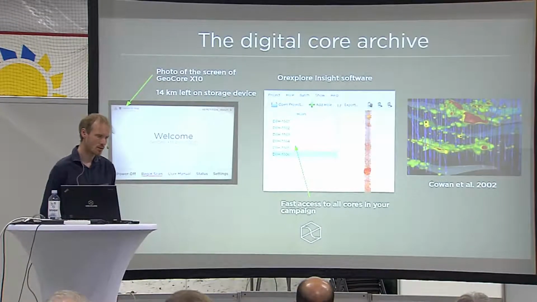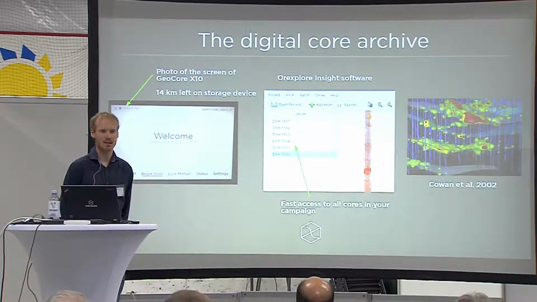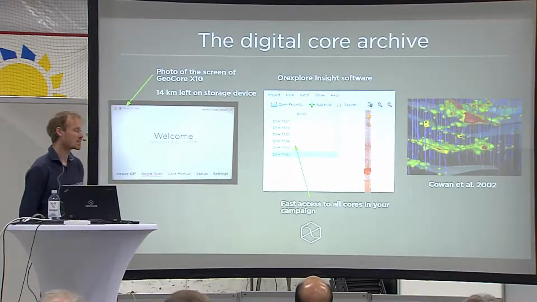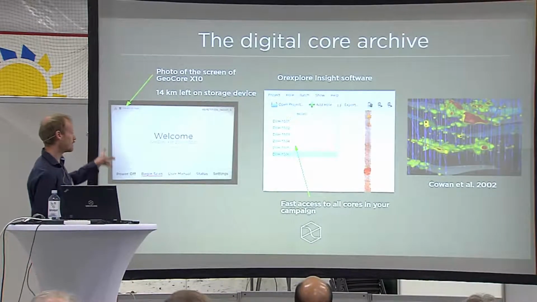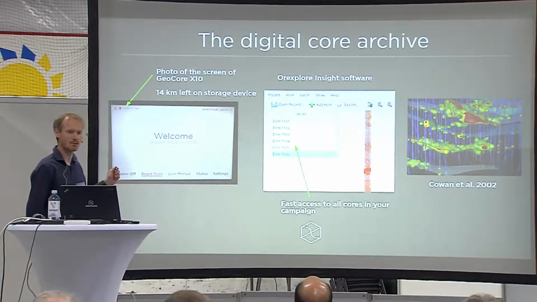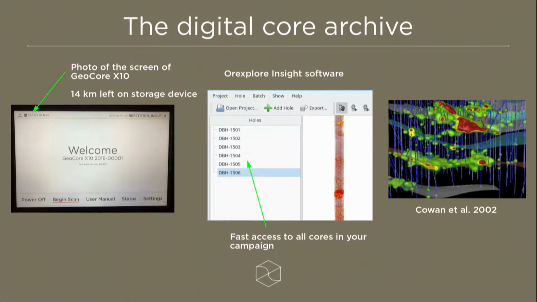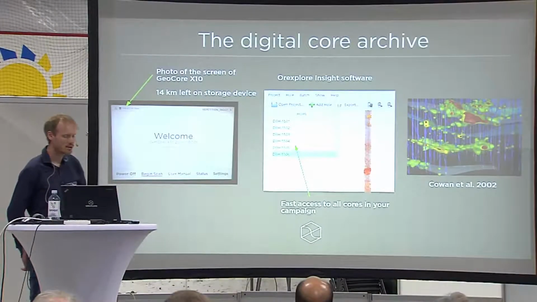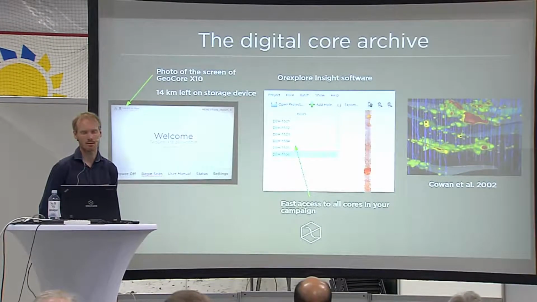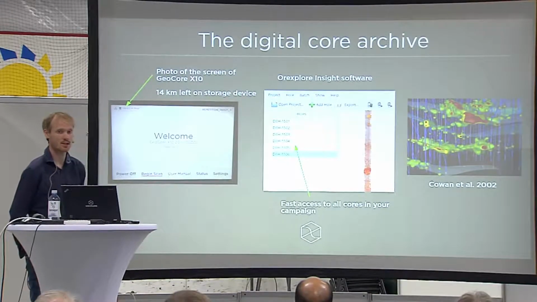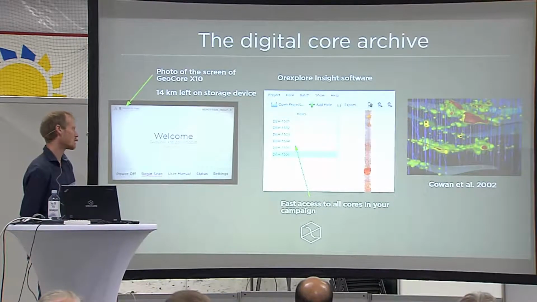You might have thought, oh, tomography, it sounds like it's a lot of data, maybe that's an issue. Well, it's not actually. Here is a photo of the screen of our machine, our product, the Geocore X10. You can see up here that we have roughly 14 kilometers left of tomographic data of drill cores on our local server in Kista, where our headquarters are.